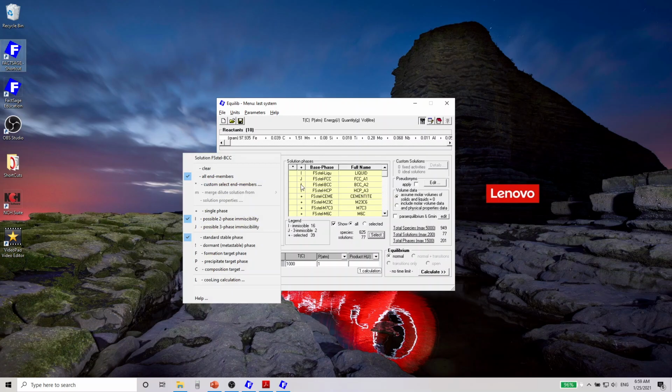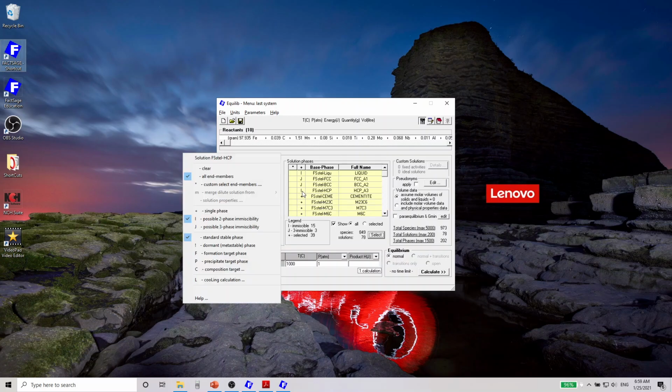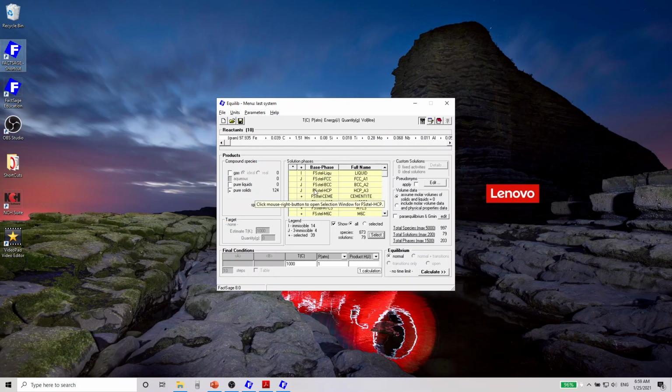We'll right mouse button click on this area and then select possible three-phase immiscibility. We'll go to HCP and right mouse button click on this area and select three-phase immiscibility.